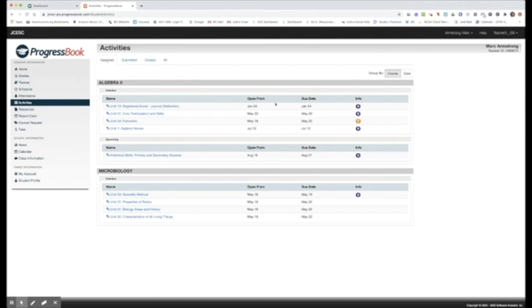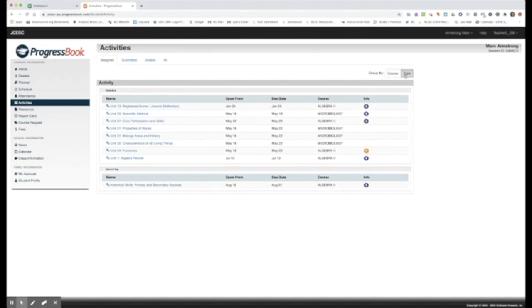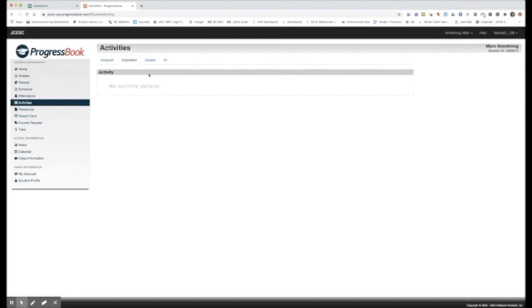You can look at assignments listed by course, but you can also look at assignments due by date by clicking on the Date tab to the right. Additional ways that you can look at content within the Activities tab: you can look to see what assignments have been submitted. There are no assignments submitted at this time. You can also look at assignments that have been graded.